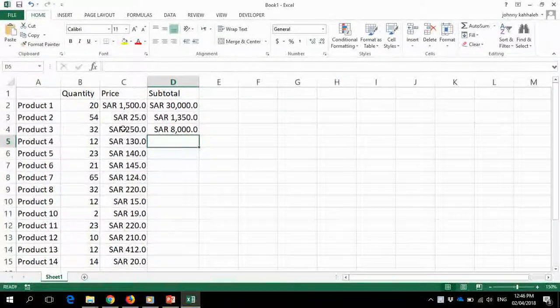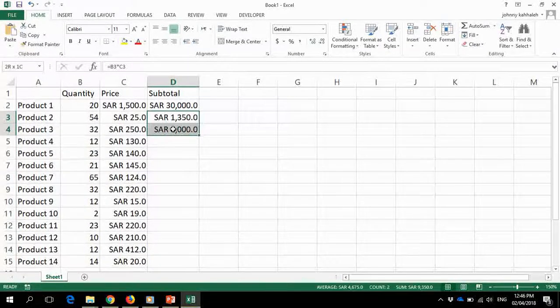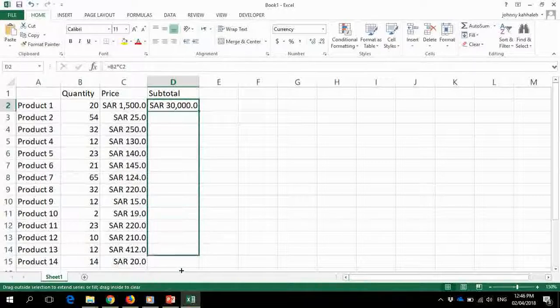Guys, if you have stopped, please stop. If you have 1000 items, 1000 products. Here how many products do I have? 14. If you have 1000, do you have to do this every time? This will take a lot of time. Okay, so how can we solve this? You can solve it by first typing the correct formula in the first cell, then autofill, click and drag.